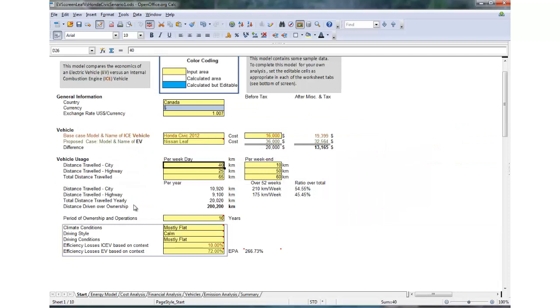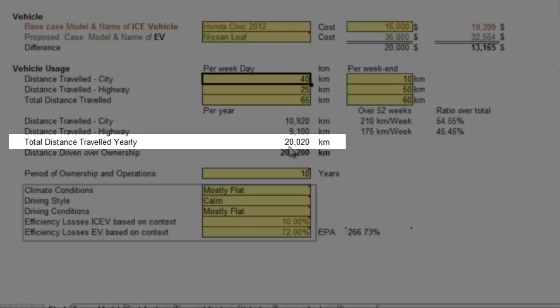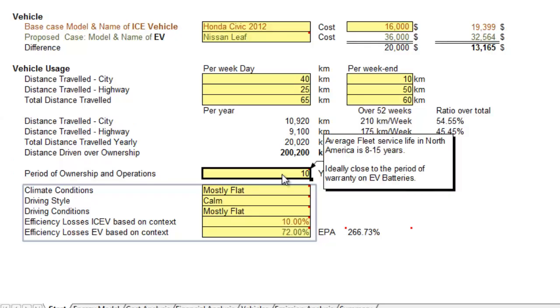Then we'll enter the usage information. So in this case, we'll assume 40 kilometers travel each day in the city, and about 25 on highways. And on the weekends, a total of 60 kilometers with about 50 kilometers on a highway and 10 kilometers on the in-city driving. So that gives us a total distance traveled, which is calculated here, of 20,000 kilometers in that particular case. We'll assume a period of ownership of 10 years.